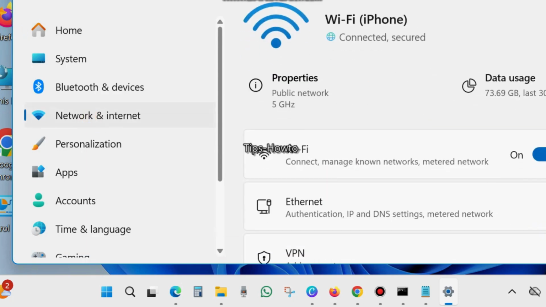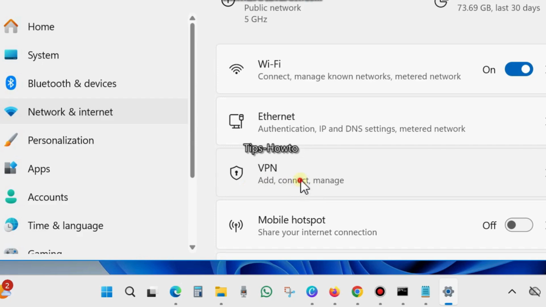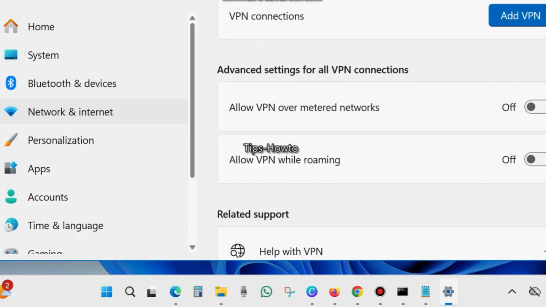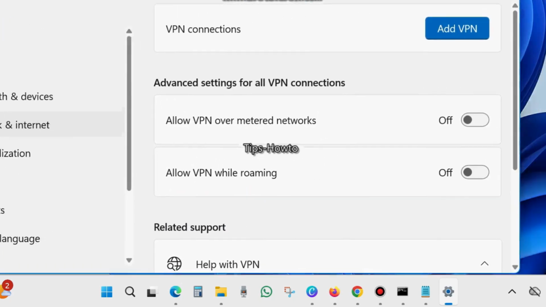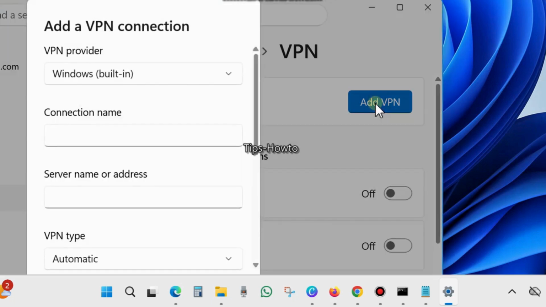Thereafter go to the right side, scroll down, and you will find the option VPN. Here you will find VPN connections, Add VPN. Click on Add VPN and a form will appear.